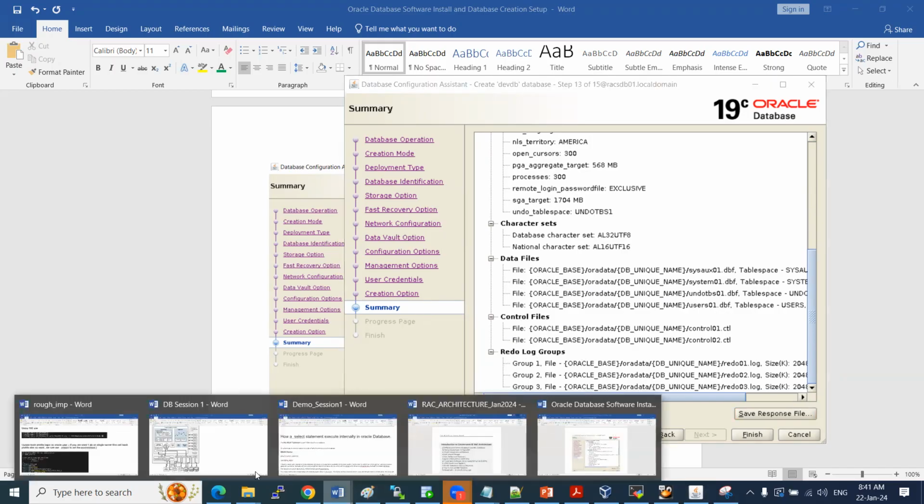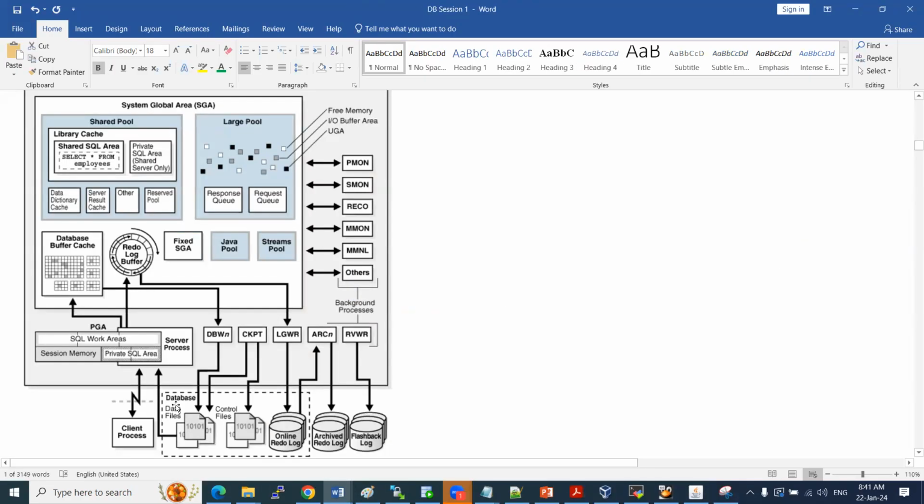In our database, these are our data files. This is our control files. These are our online redo log files. All these three together, we call it a database, CRD. Only those files it is going to create here.